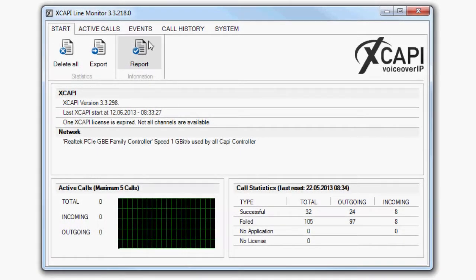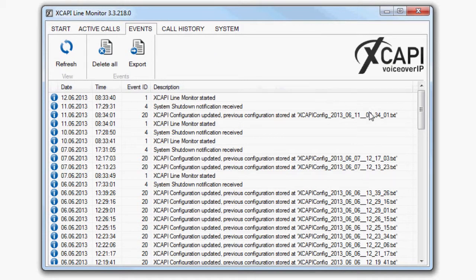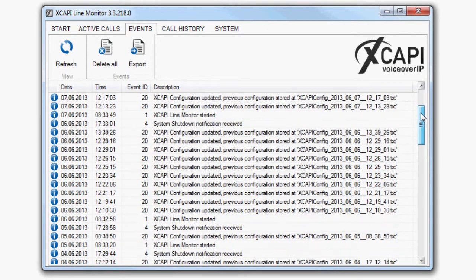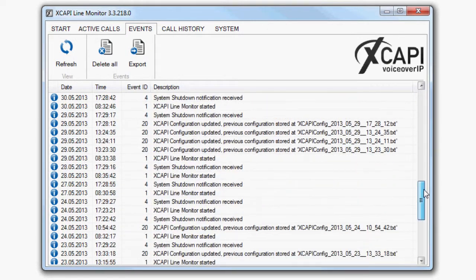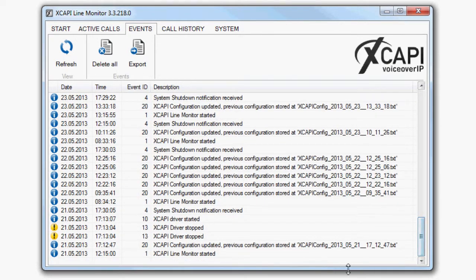Under Events, you can have a look at all incidents regarding your XCAPI. For example, restarts of the XCAPI driver or actions of the XCAPI tools are recorded. Incidents which impair the functionality of the XCAPI are marked particularly in color. Special improvements can be made easily.